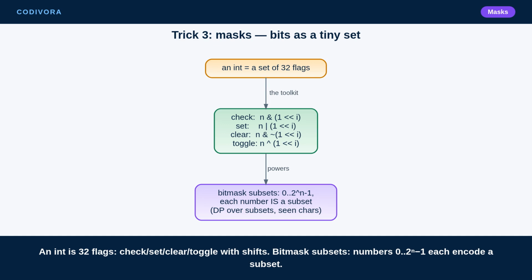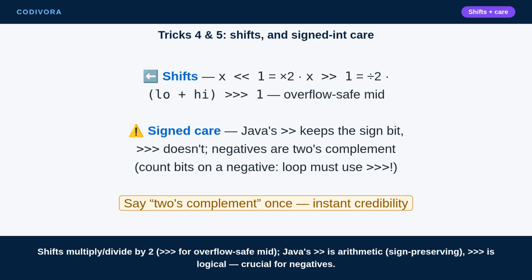That's the backbone of subset DP, and a compact seen-characters set for words. A set in one integer, with O(1) operations, that's the pitch. Tricks 4 and 5: shifts and the care they demand.